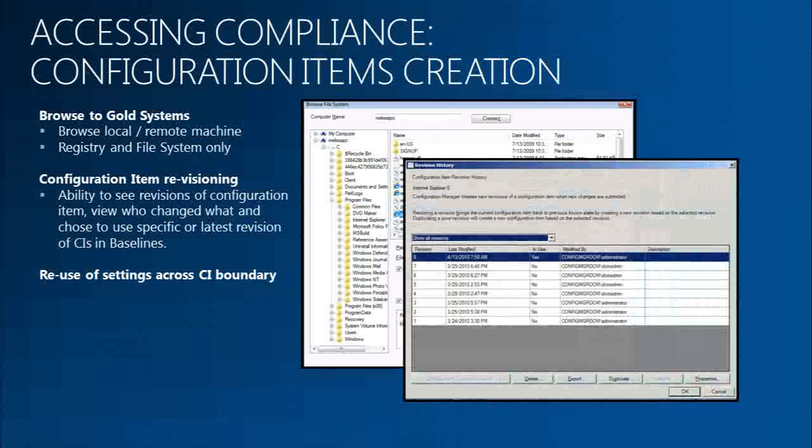These are just screenshots. I'm not going to show revision history, but this just gives you an example of how we track the revision, and we also show you the modified by, so you can see which administrator made that change. So you know who to yell at if your compliance numbers go from green to red in a couple hours.